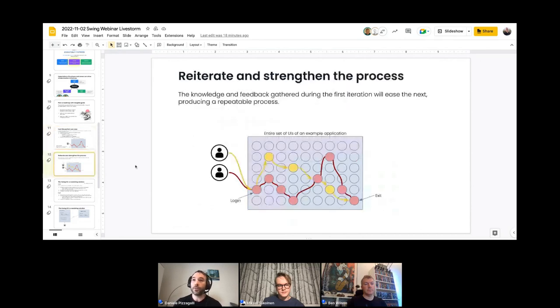So after the first use case has been migrated, this can be reiterated again. And in this way, instead of looking at the whole process as a whole, that can take months or even years for very huge applications, you can look at simple paths that the user can take and migrate those instead.